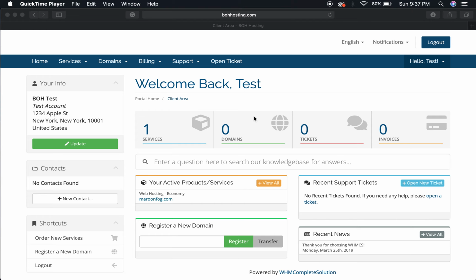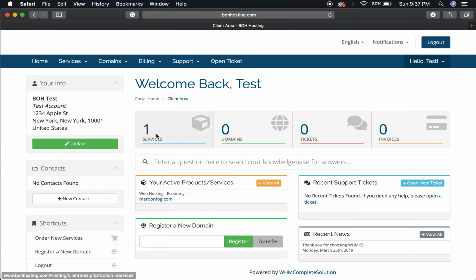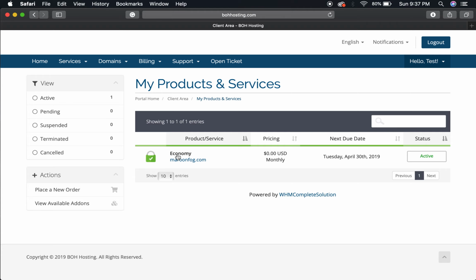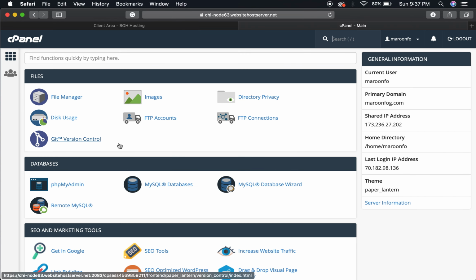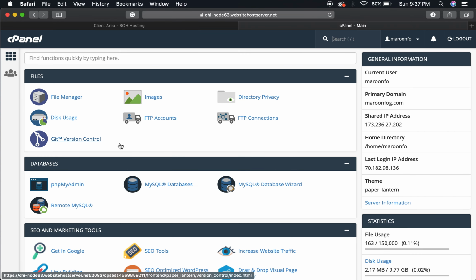So here I'm under my main panel where I can see all my packages, services, and all that good stuff. I'm just going to go over here and click on services and let that page load. Click on my package. And then here I'm brought to an overview and some shortcuts and all that type of thing. I'm going to log into the main cPanel page. Give it a second. Okay, so here I'm on the main cPanel page.